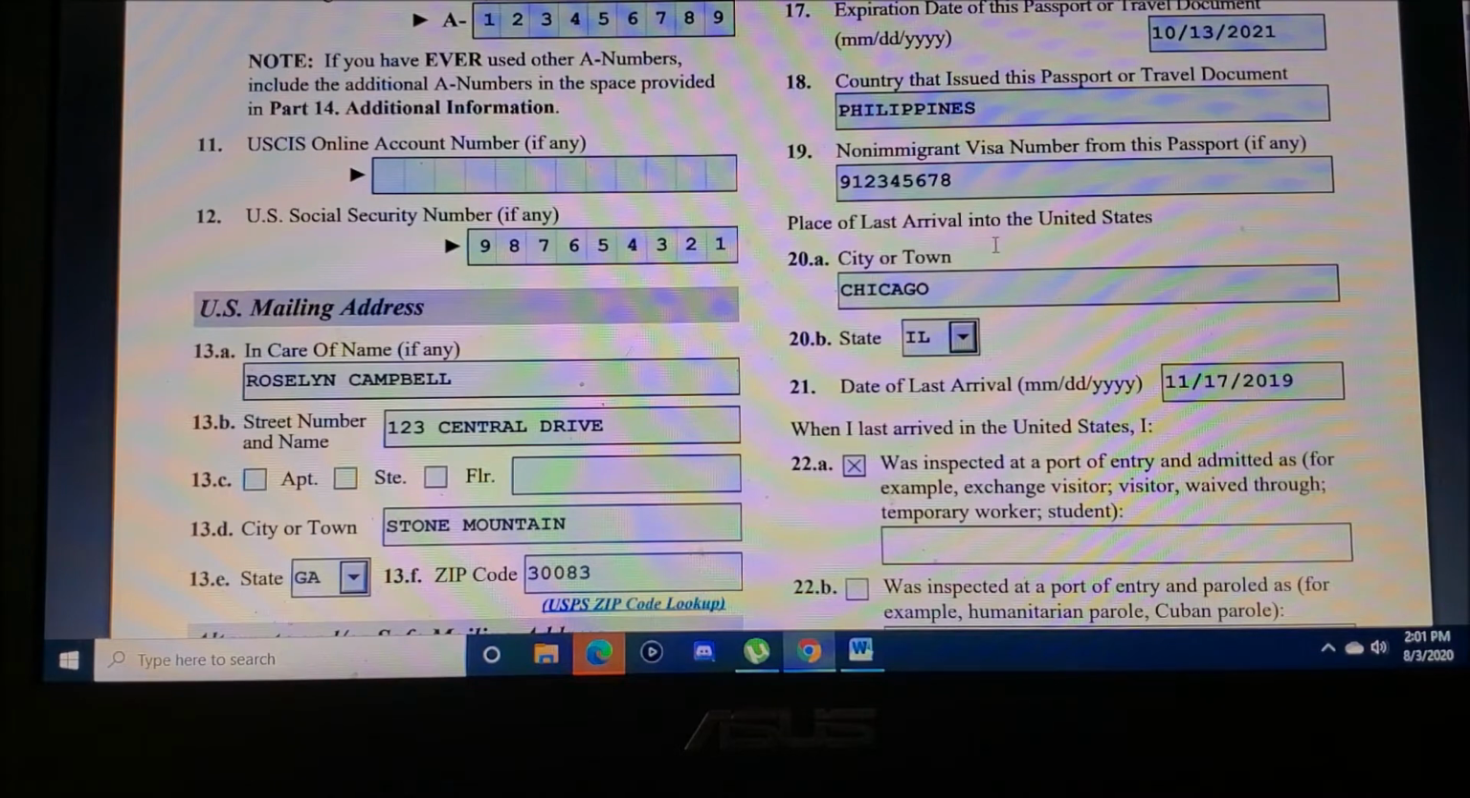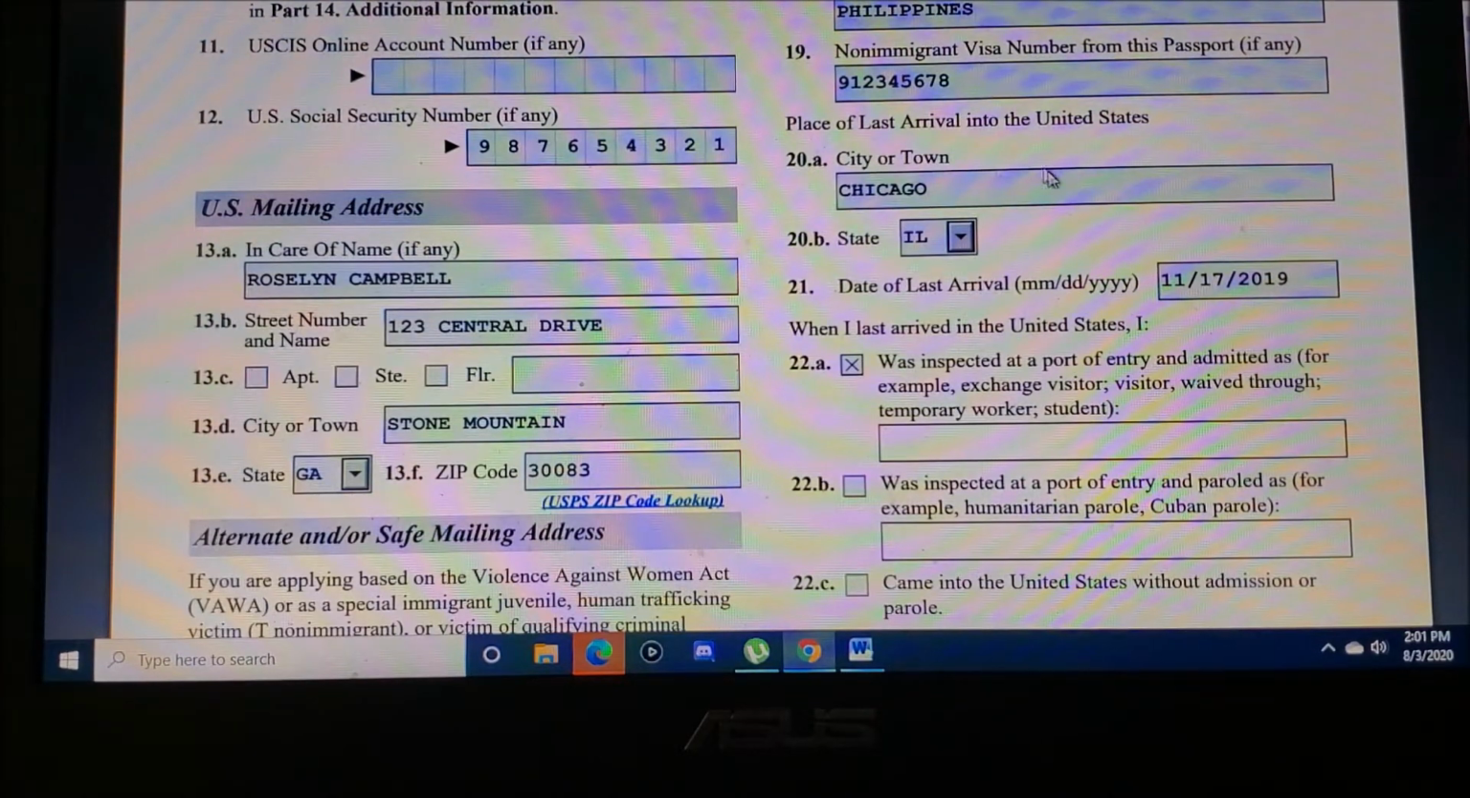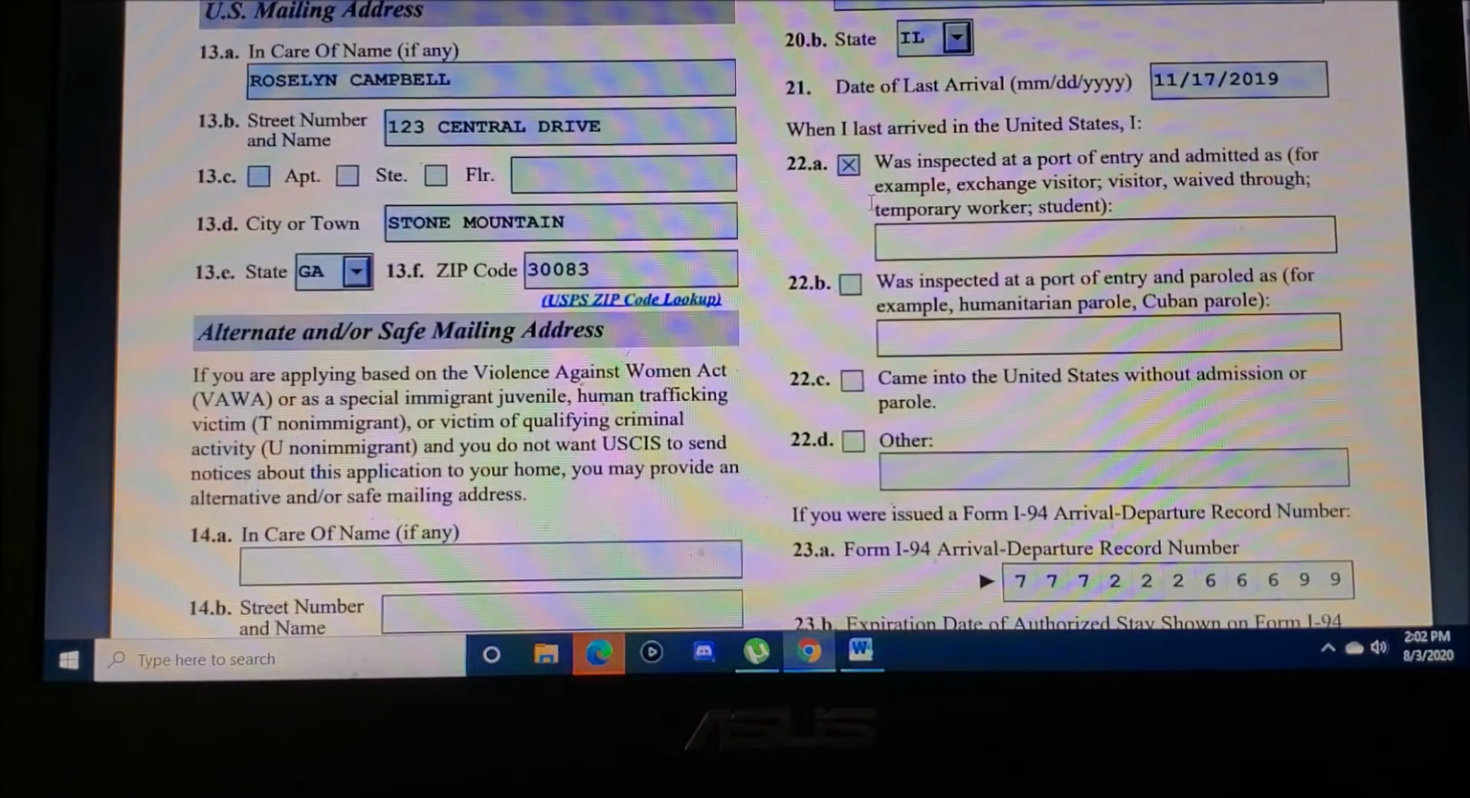And then the place of last arrival into the United States: city or town, then state, and then date of last arrival. You will see this on your Form I-94. Okay? And then when I last arrived in the United States, I click this one, 22A, was inspected at a port of entry and admitted as, for example, exchange visitor, visitor, waved through, temporary worker, student. So right here, fiancé visa, but on this PDF form I cannot type anything from here.